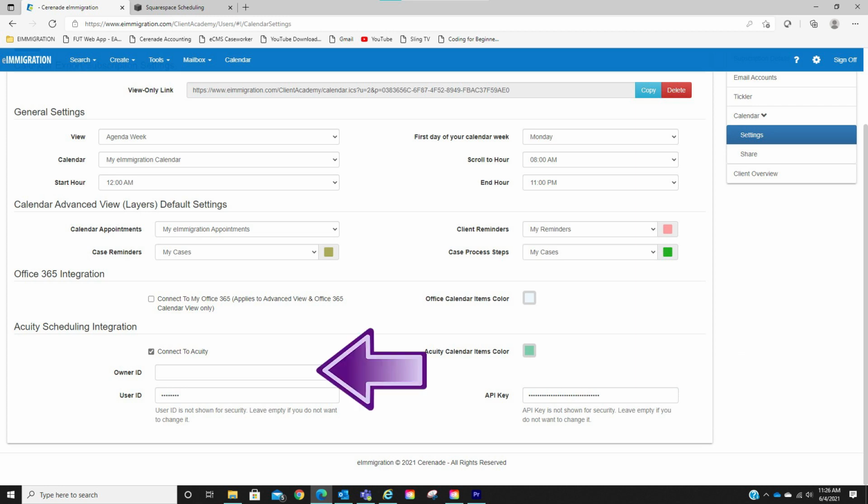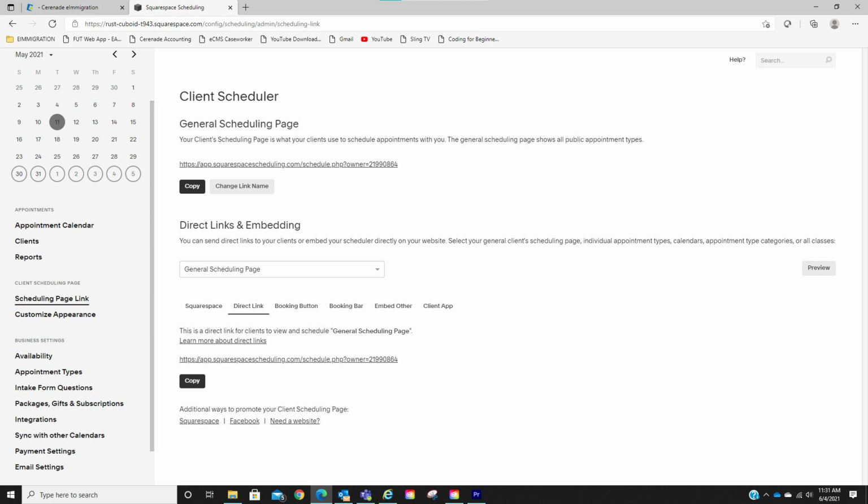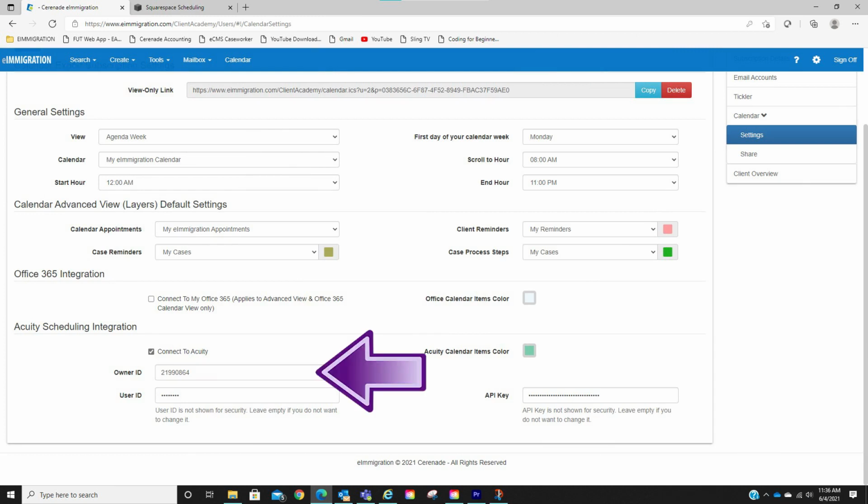Before we hit save, we still need to get the owner ID. You can get the owner ID by going back to Acuity, selecting Scheduling Page Link. You will have a drop-down menu with your different calendars. You will select the General Scheduling page, and on the link you will see the owner ID in the Direct Link section. If you do not see the owner ID, you can still gather that info by going into the Embedded Scheduler or another section here, and locate where it says Owner Equals. The numbers afterwards is your owner ID. Only copy the numbers and proceed to paste it on your Caseworker portal.